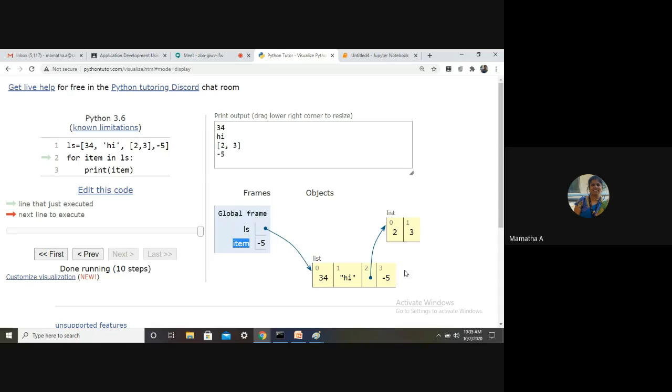Understood, students? Whatever I have told you is how the computer represents it. You can see the indexing here. You can see it is an object of type list. Remember, all that you create, like LS, is an object of type list. Are you understanding? Yes, ma'am.